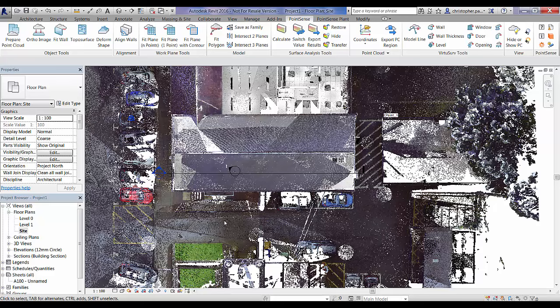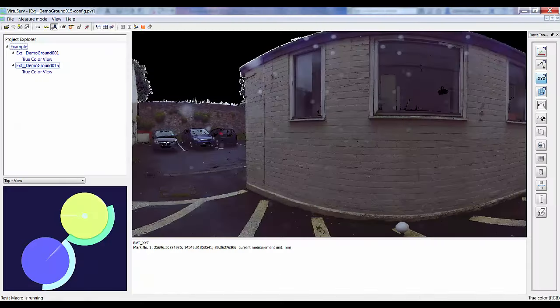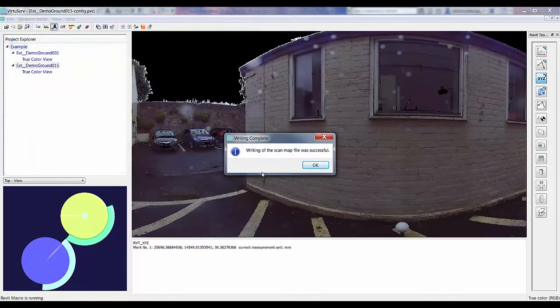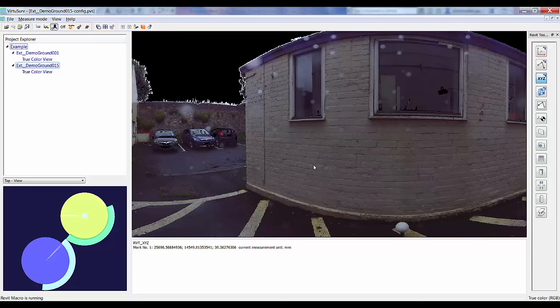So what we're going to do is go into VirtuSurv, and I'm going to right click on the example project name, and go Export Scan Positions. I'm just going to navigate to a place I want to save this file, and give it a file name, and this is just a text document. So if we call it Scan Positions or Scan Locations and press Save, we get a dialog box to say that's complete.